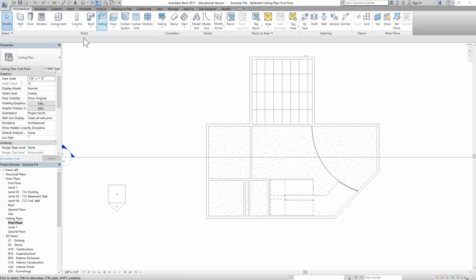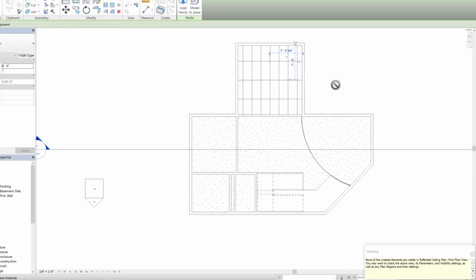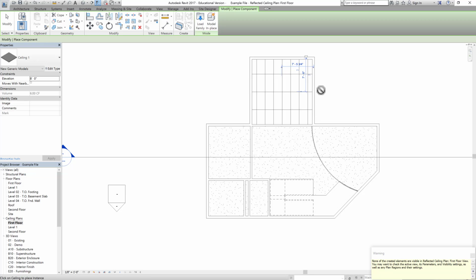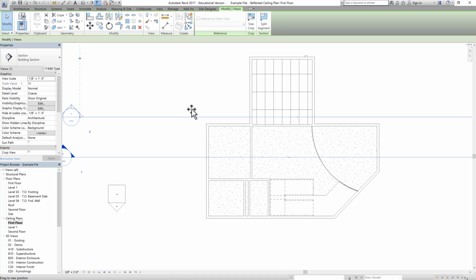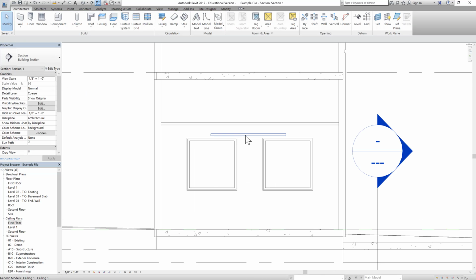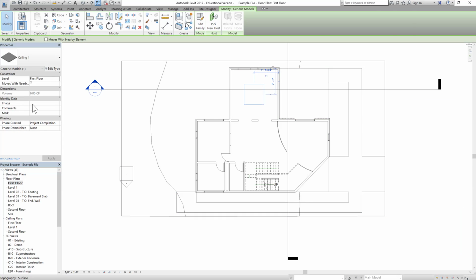Click on modify. Now let's click on component and the ceiling appears. Let's put it here, and it will warn you that none of the created elements are visible in the reflected ceiling plan. The reason it's not visible is that the ceiling height is 8 feet here, and the family that we created is suspended, so it's below that. That's okay. Click on modify, and in order to visualize it, you can bring this section here. Let's go back to our section view, and you see here that the panel is now created. You can see that in the first floor view right here.